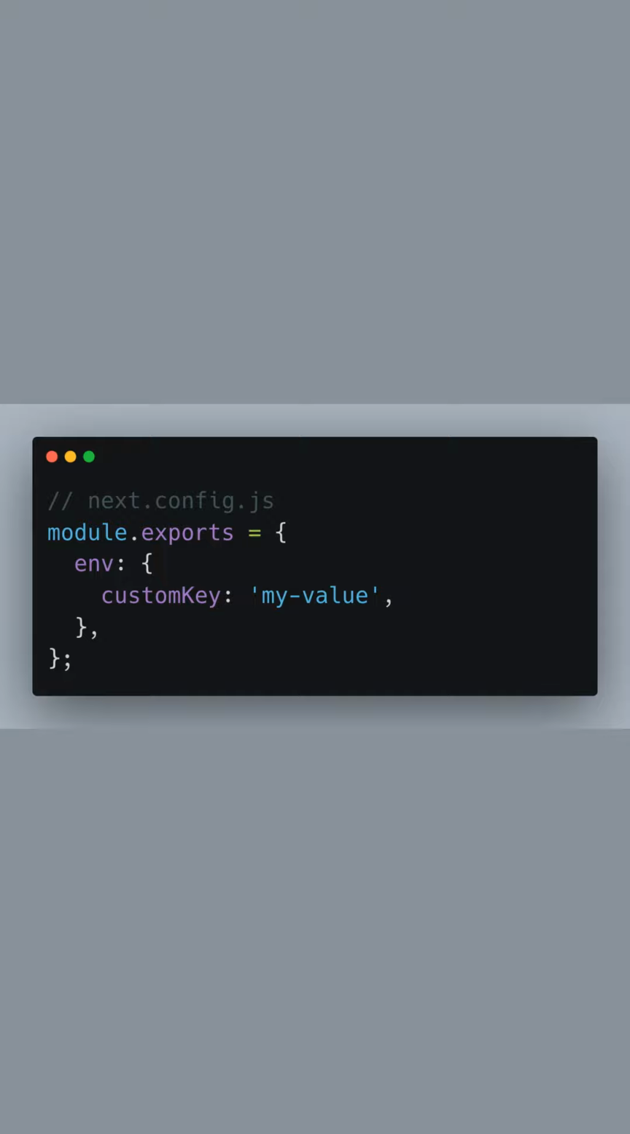Next, let's look at the next.config.js file. Here you can define additional environment variables under the env property. These variables are application-wide and can be accessed in any file. Since the variables are added at build time, they won't change unless you redeploy your app. Let's add a custom key with the value myValue as an example.